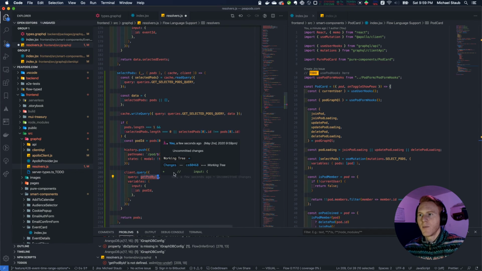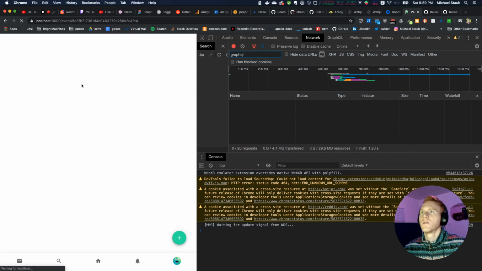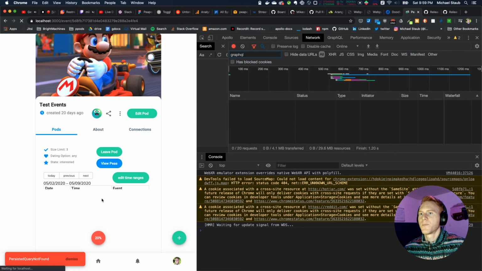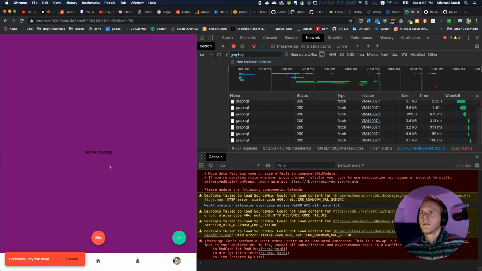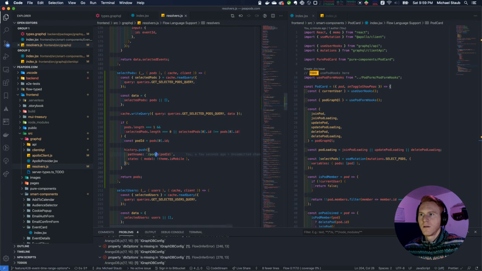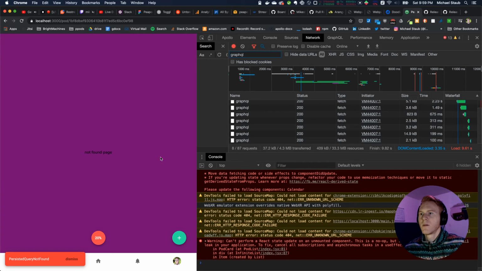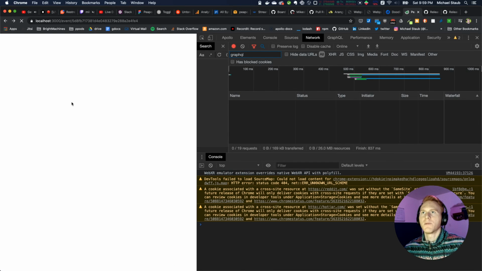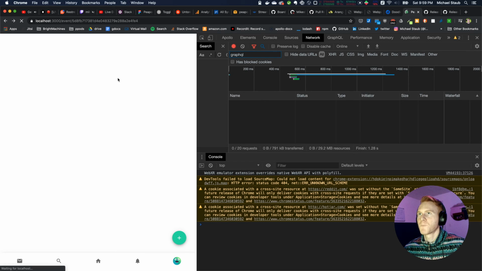Get pod by ID. Why am I querying this? This should not be here. This should be in the smart component. That was a mistake. So now watch what happens when I select the pod. Select it. Ah, no, I want to do this. So we're back. Again, it shouldn't be a top level route because it's always in relation to the event.